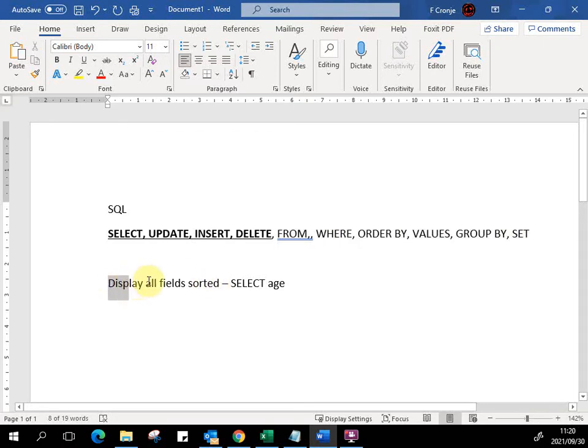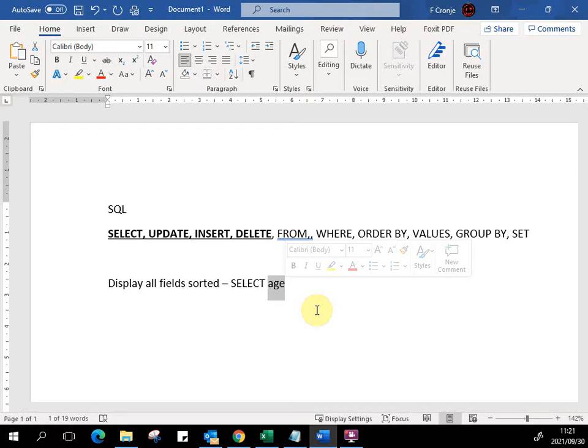Alright, then our normal first question would be something like display all fields sorted. So it's a display, so we'll say select. And then this next section is which fields do you want to see. If you only want to see the age, you'll say select age. If you want to see the name and age, you'll say select name, comma, age. If you want to see name, surname, and age, it will be name, comma, surname, comma, age. So you'll just separate each of the fields you want to see with a comma. If they say you want to see all the information, you select star.